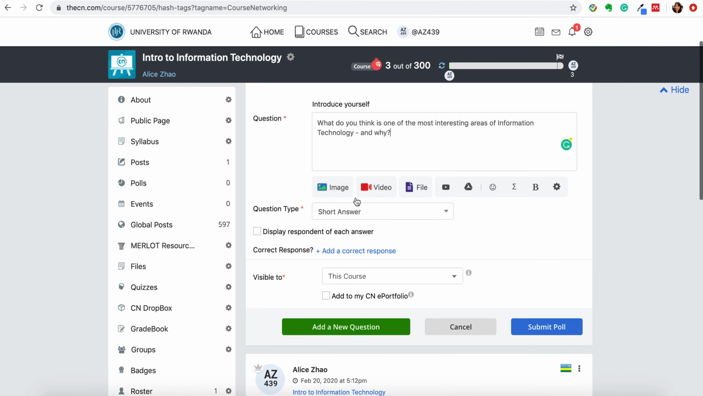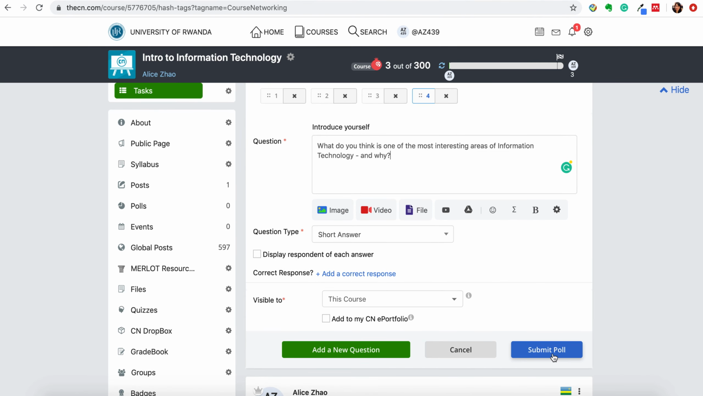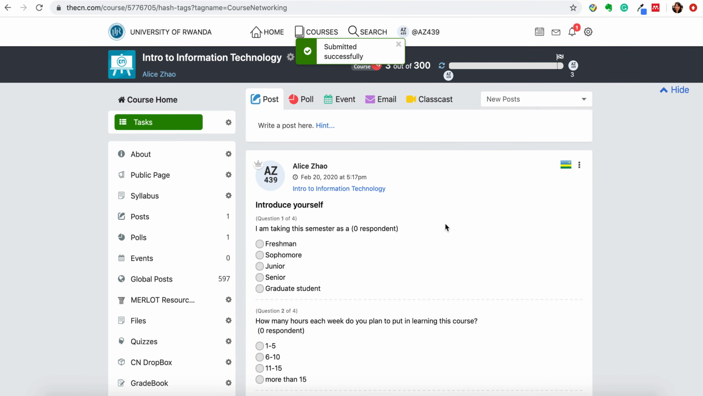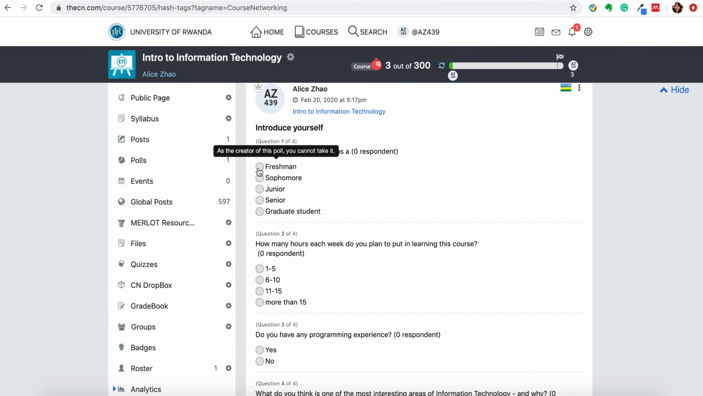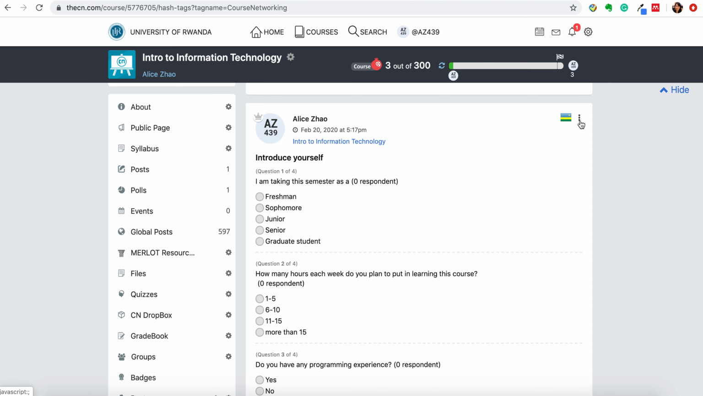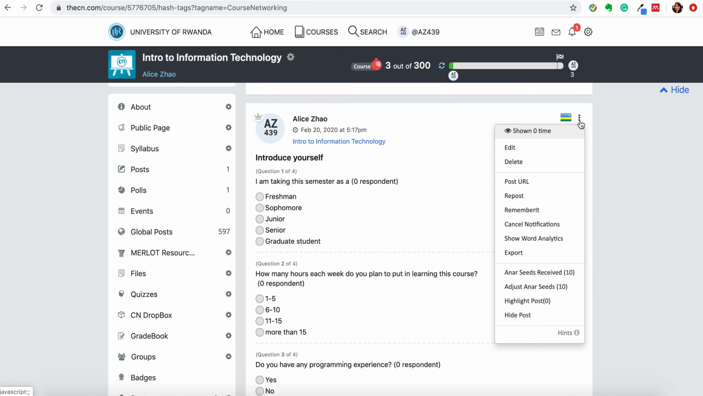Okay, so once this is set up, then you can submit the poll. And you can see here, I have created a poll with 4 questions. I cannot take this poll because I created it. But once my students start taking the poll, I can see immediate updates of the results in a pie chart. And I'm also able to export the poll data into an Excel sheet.